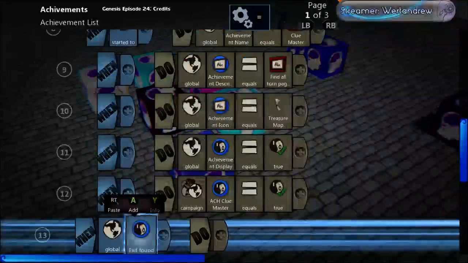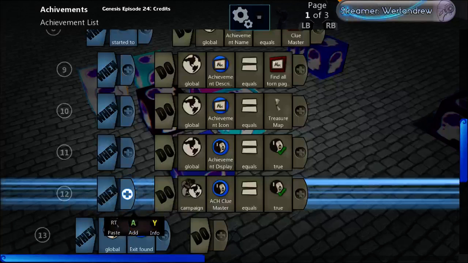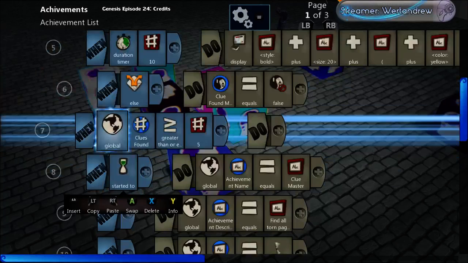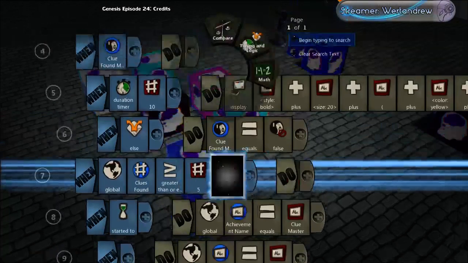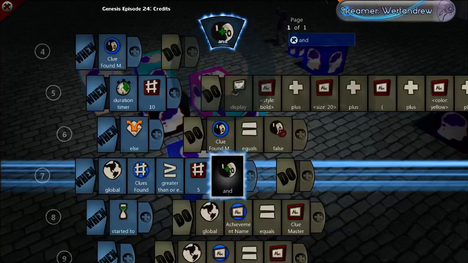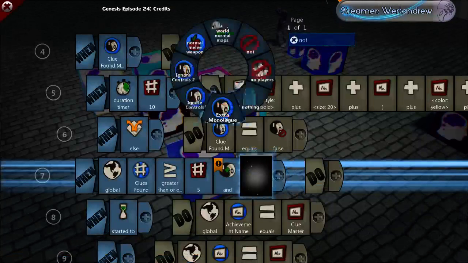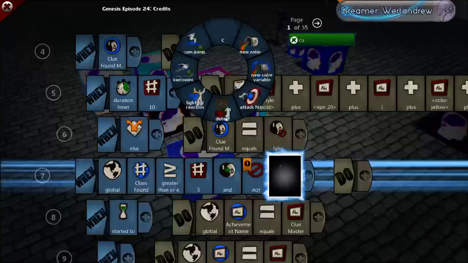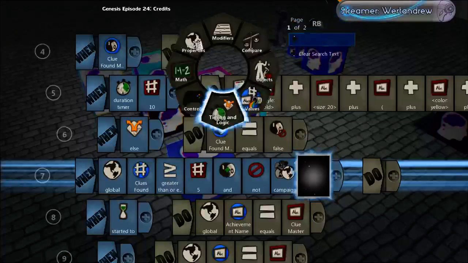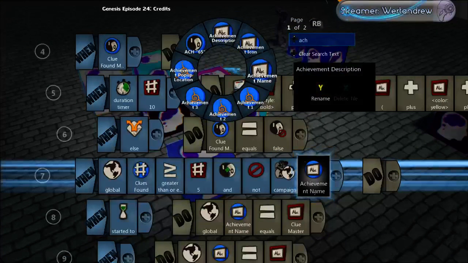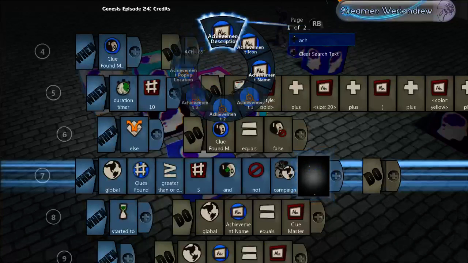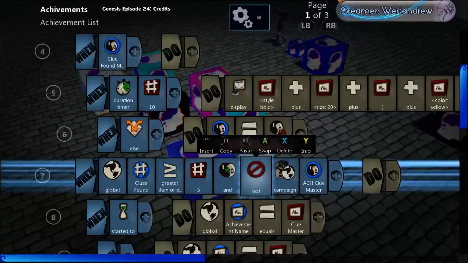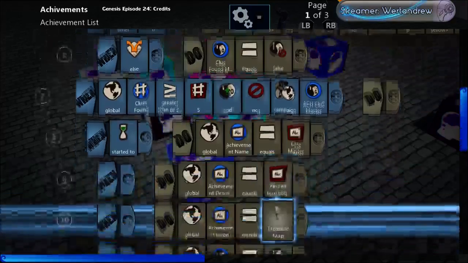Alright, so this is what triggers the achievement, right? So I'm gonna add here a variable and say not campaign ACH for achievement. Where is it? No, not this one. Clue master. So if this has already triggered, it won't show this again.